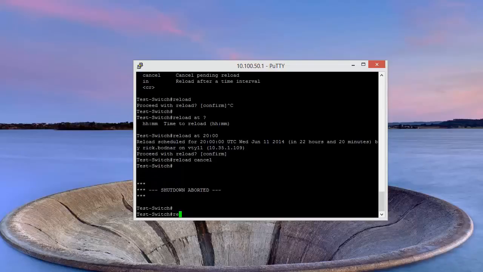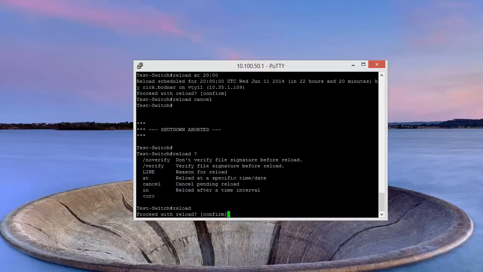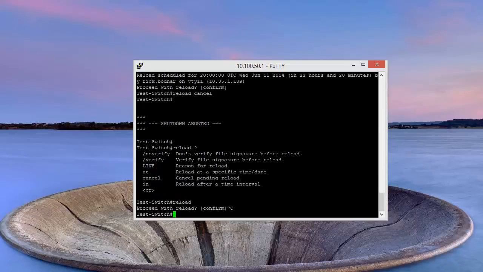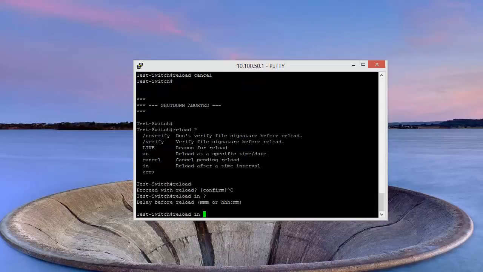Another thing that you can do with the reload command is set it to reload within a certain time frame. So I can say reload in, and I can set so many minutes or so many hours, and the switch will reload. Why would you want to do this?